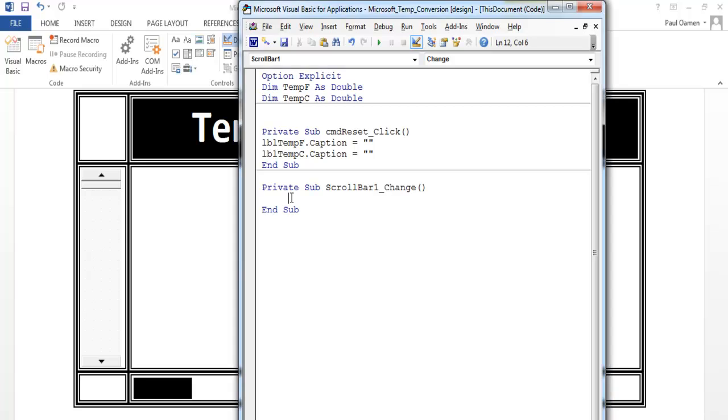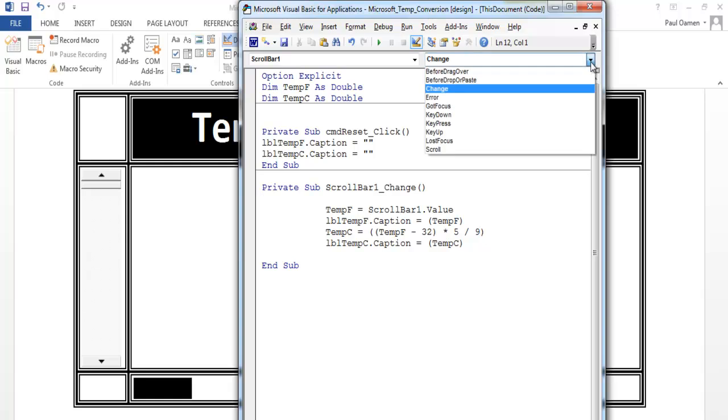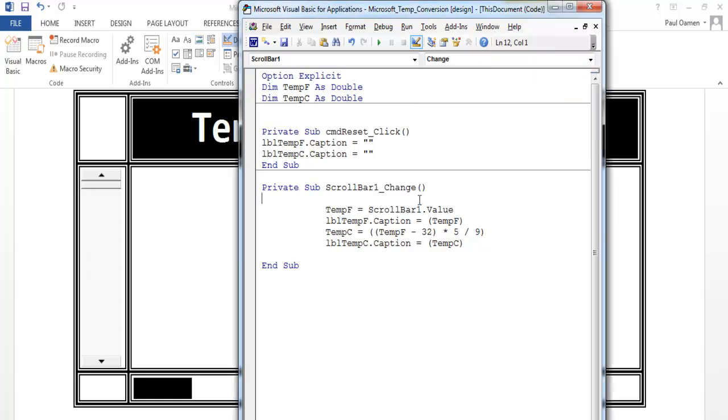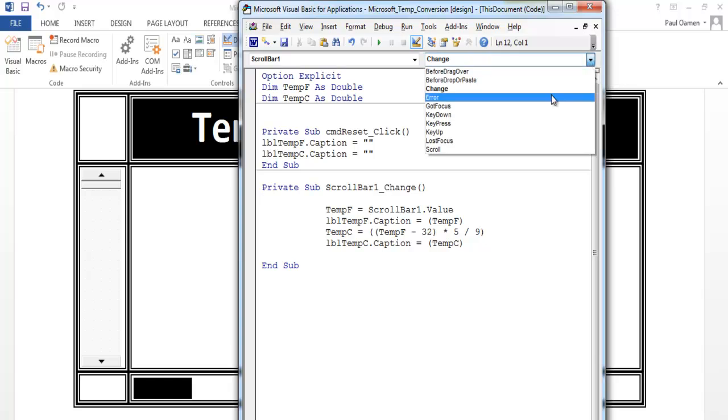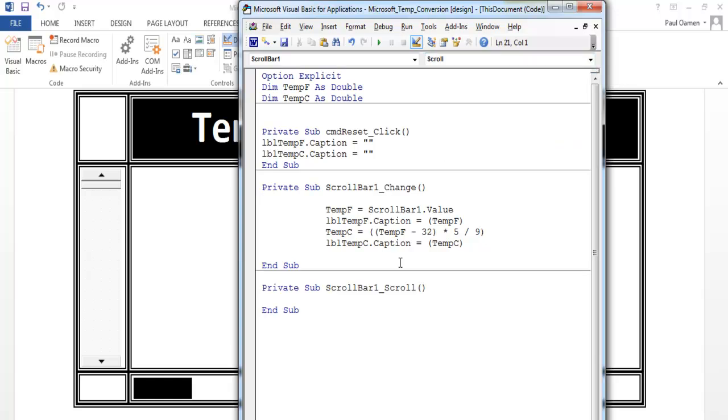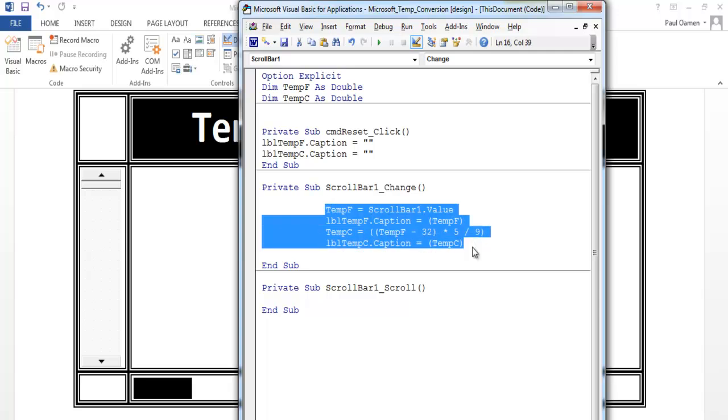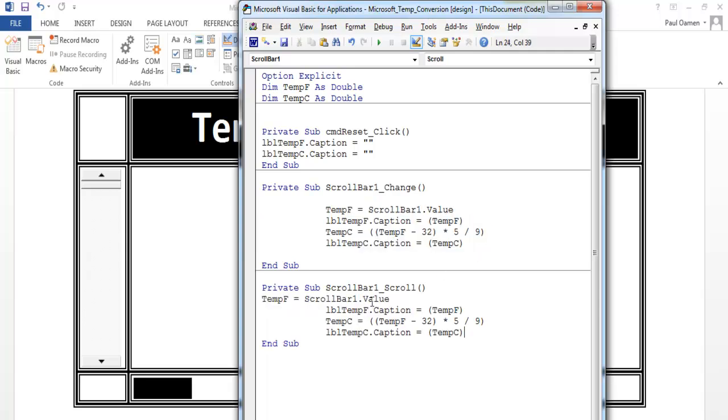I will enter the following lines of codes. Those are the lines of codes for scroll bar underscore change. For those of you, if you're aware of the temperature conversion formula, that is it right there. Okay, now the next thing I want to do is let's go to scroll bar underscore. Okay, we need the scroll bar to be inside scroll method, really. Yeah, right there, and I'll just copy this and paste it right in there, and that will be all.